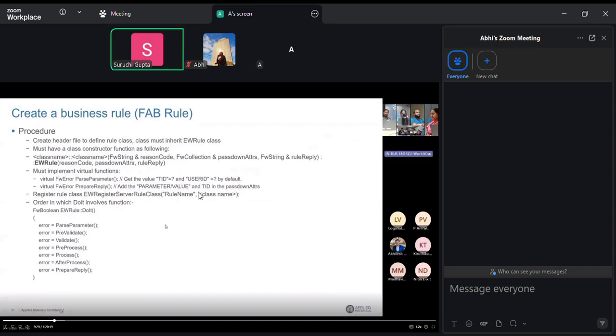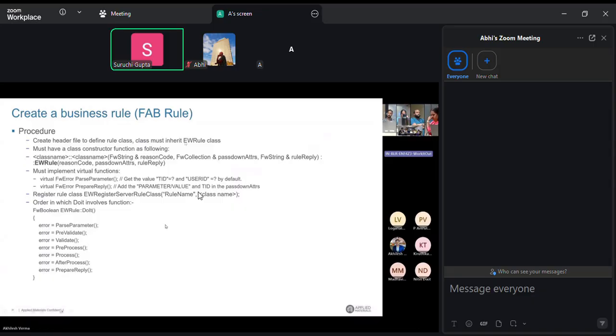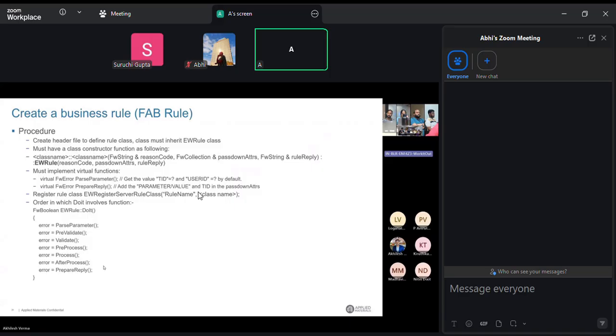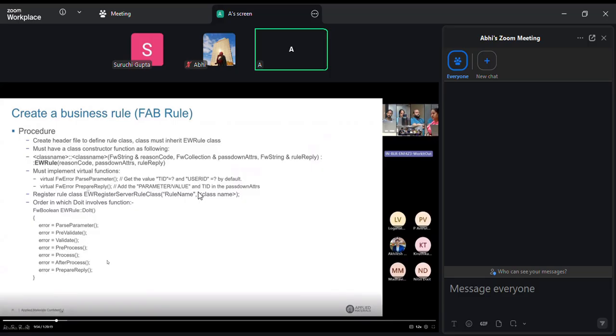So you must inherit our base class EW rule. You can override its base functions based on your requirement. And you should have this constructor there. This constructor is mandatory. Then you can use those functions like pass parameter. These are two compulsory virtual functions.